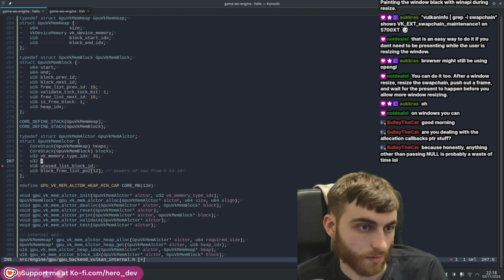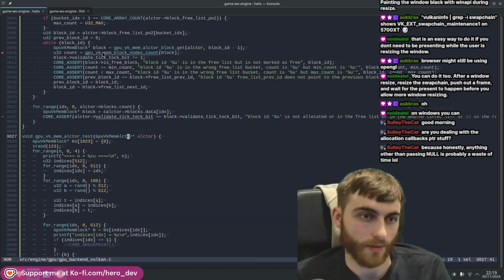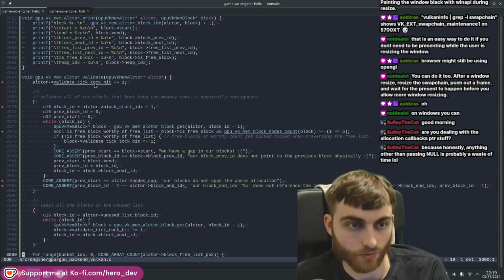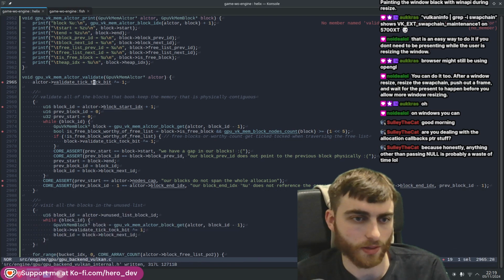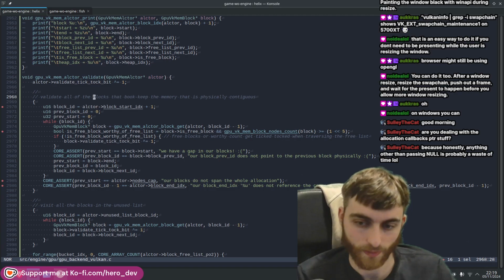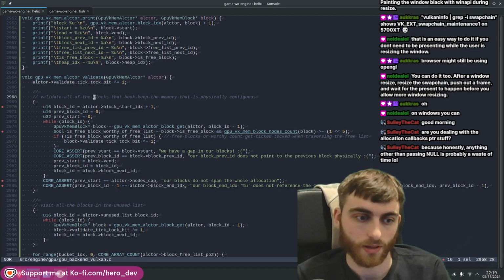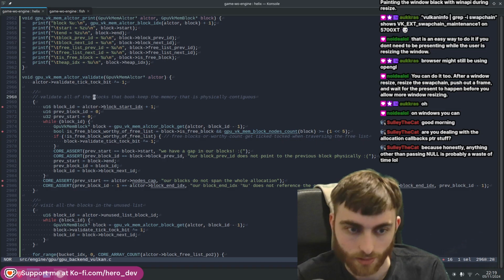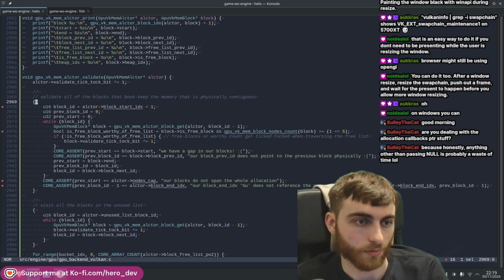Right, here we go. Validate TikTok bit. So basically every frame that we do the validation, we toggle that TikTok bit thing. And all it's doing is going over every block and toggling that bit that is visited. If we haven't managed to visit a block, we will know because they won't be equal. So we have to go over all of the heaps here.